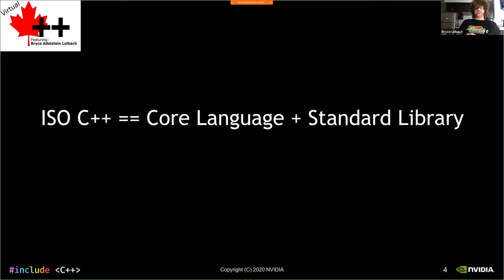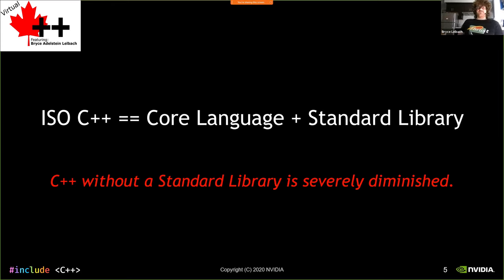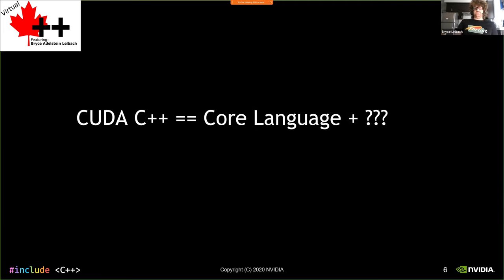So ISO C++ consists of two key components, the core language and the standard library. And if you go and look at the C++20 standard, it's something like 1,700 pages, and the first 500 or 600 of those pages, maybe 700, cover the core language, and the rest of it's just the library. So the majority of the C++ specification is actually the library. And C++ without a standard library is really a very severely diminished experience. It's a core part of the language. Now, in CUDA C++, we have most of the core language, but what about the library? So until now, we haven't had one.